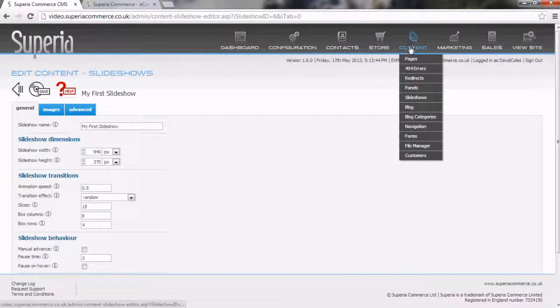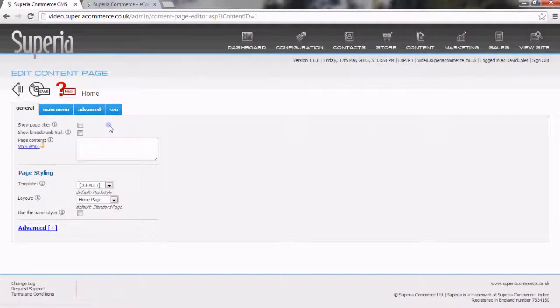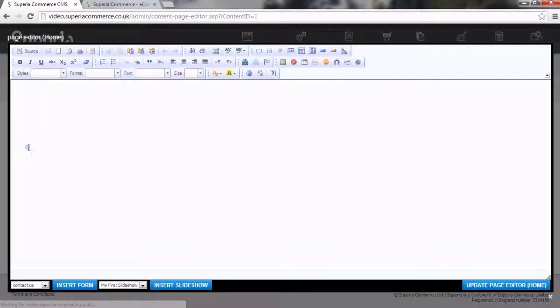So if we go to Content and then Pages, and we'll choose our home page and open the WYSIWYG editor for the page content. It's pretty clear at the moment, so if we just put the cursor where we'd like our slideshow to be, and then at the bottom down here we can see there's an option to insert a slideshow. So you just select the slideshow you've created from the drop down list, we've just got the one there, and then click Insert Slideshow. This will then insert a variable for that specific slideshow into the WYSIWYG.